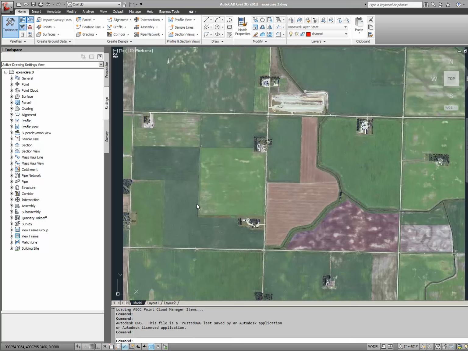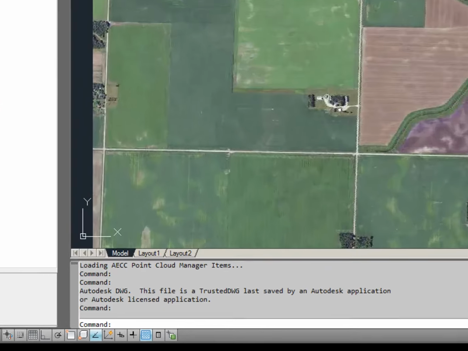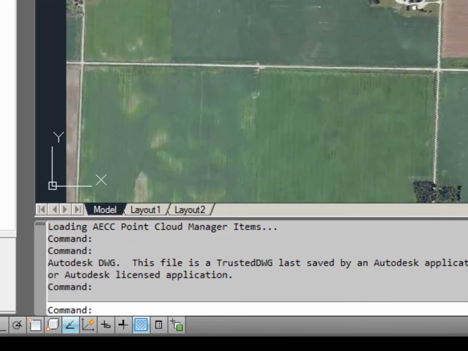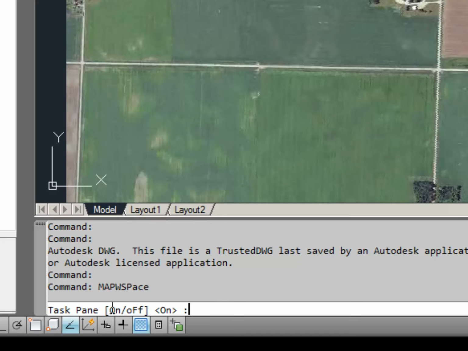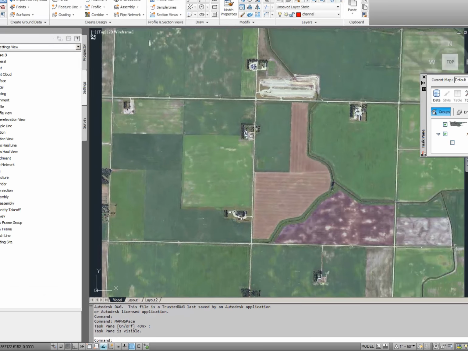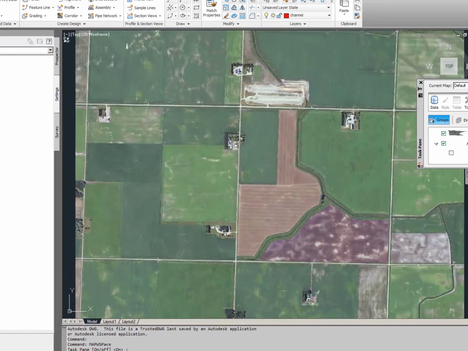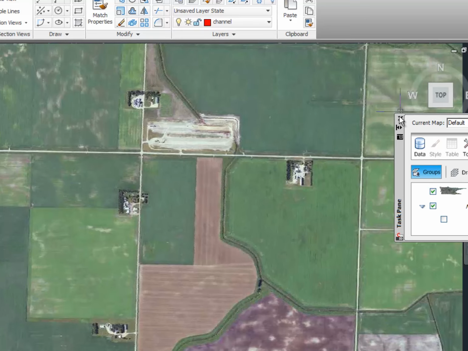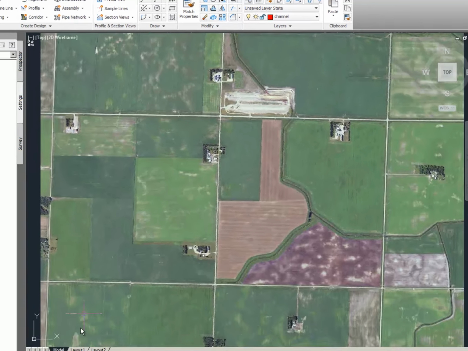Now to do that, I want to make sure I have the photo. You can see I have the photo here. If you don't have your photo showing, you're going to type map, W space, turn it on, and where you can see the photo referenced over here, you're just going to double click on it. That should bring the photo back up.